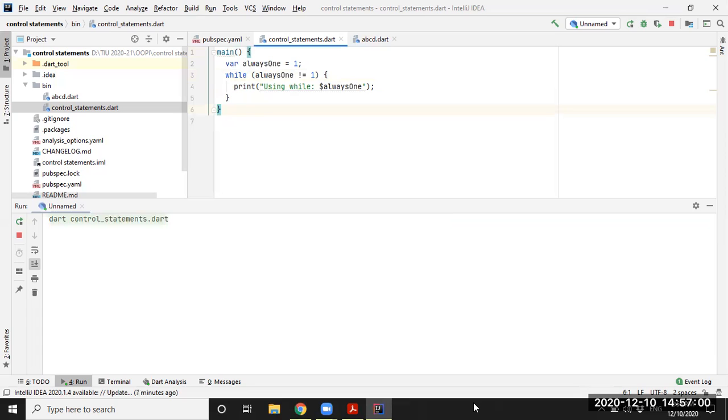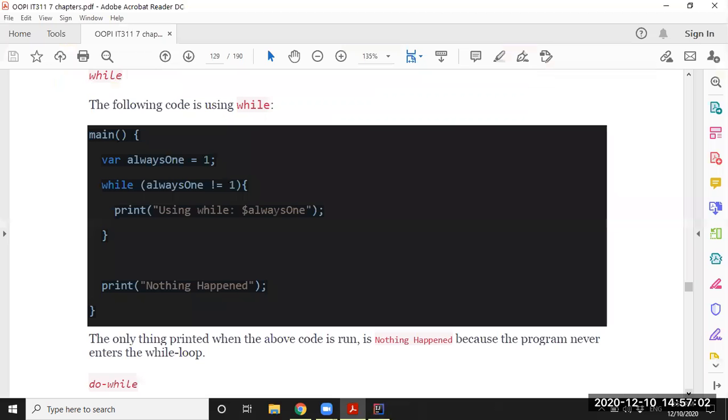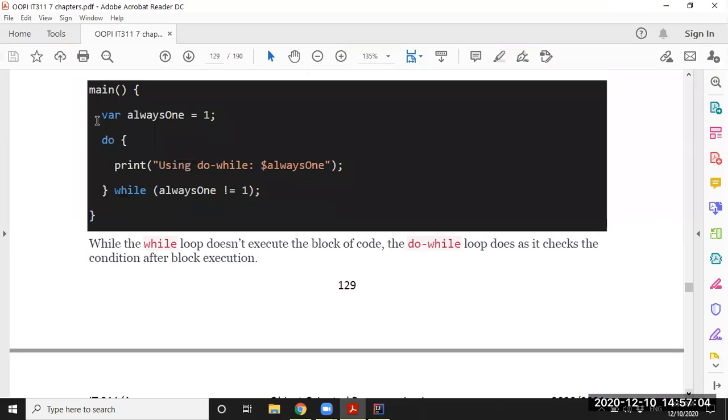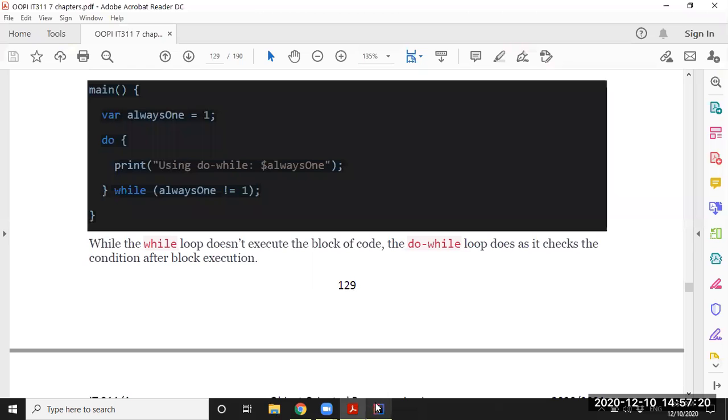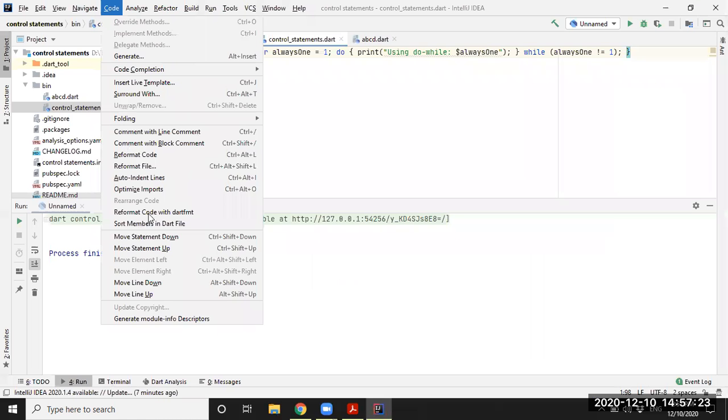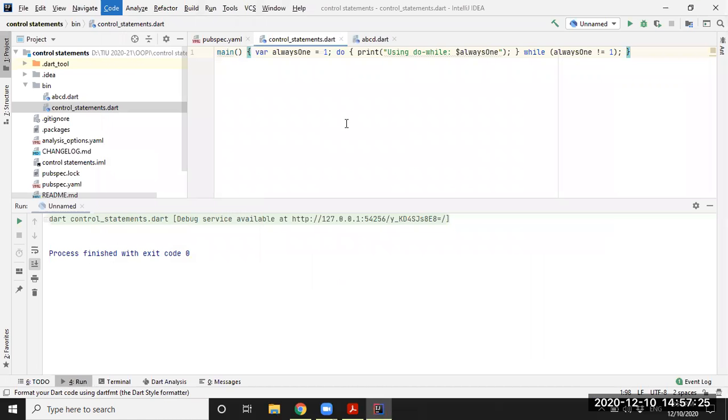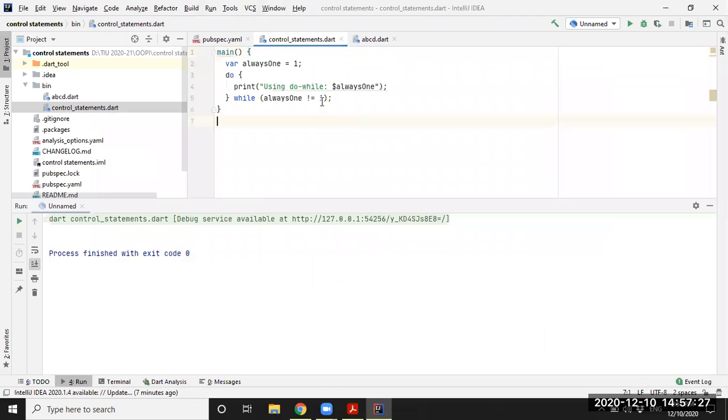Let us see do while. Do while, we said, will implement the code at least one time because the do will start working before the while checks the condition. If the condition is false, it will stop. So I use the same example but this time with the do statement. Code, reformat it. So while the condition 1 is not equal to 1 is false, continue printing, running the do.